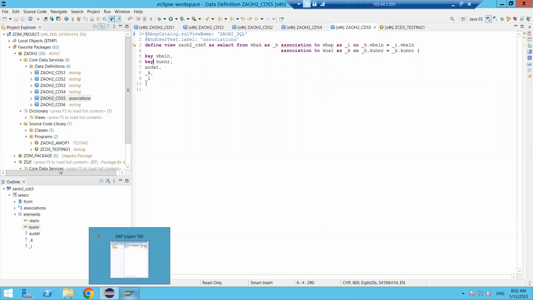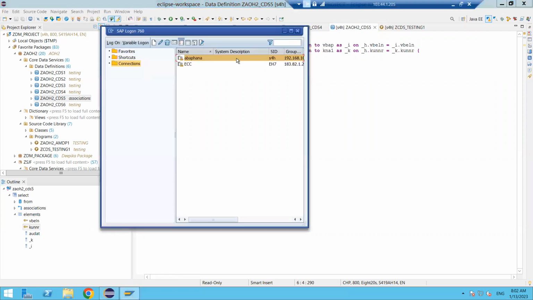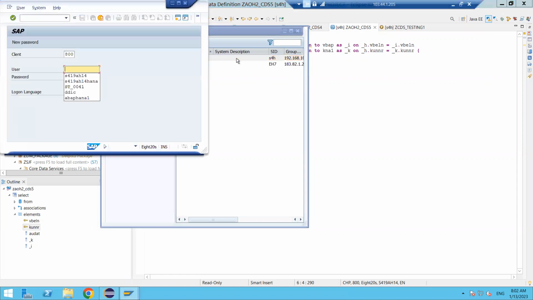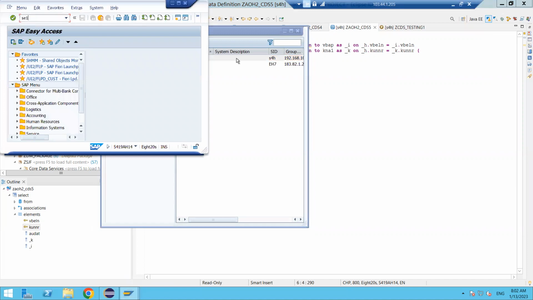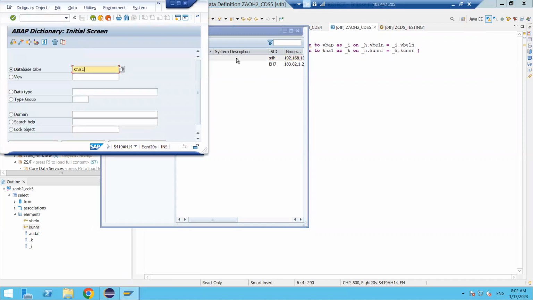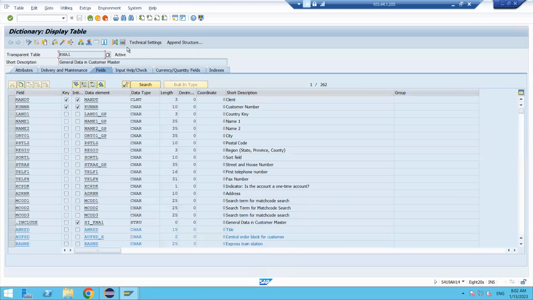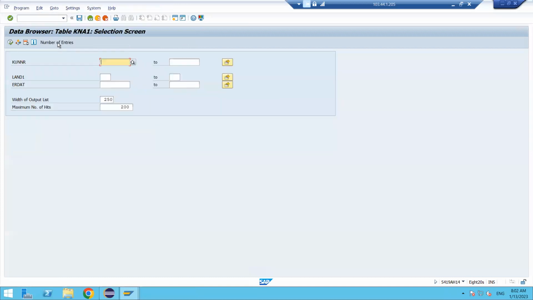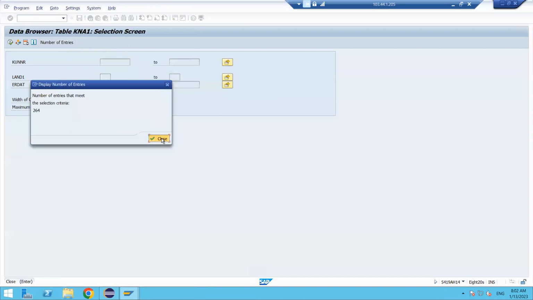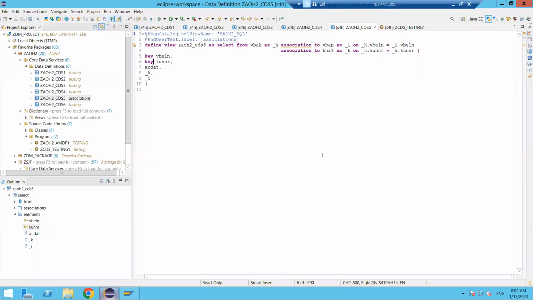Let me check the K11 table first of all. So S11, K11, click on the display button. Now click on number of records. 264 records are available. Fine, data is there. And let me execute it once again.